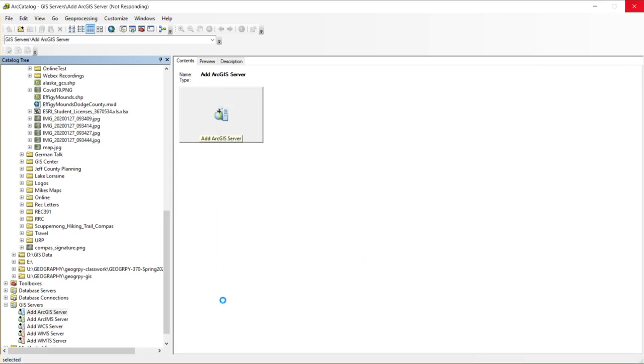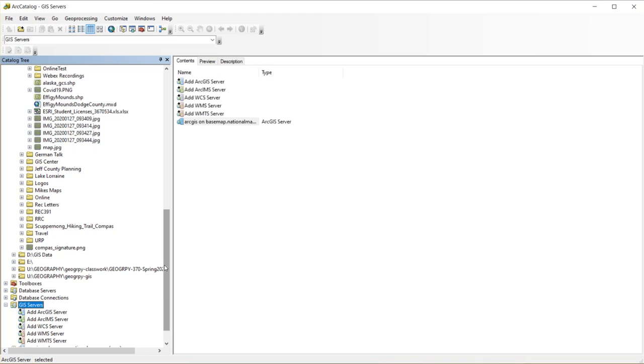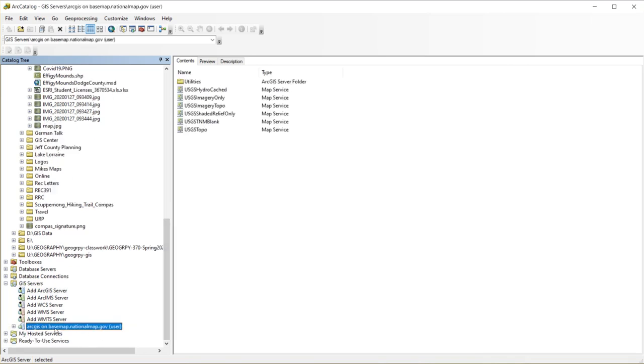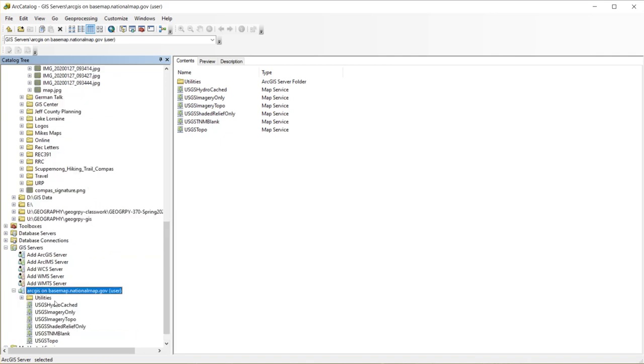It's going to head out to USGS's servers and confirm that it's a valid REST endpoint. And then notice that I have a new GIS server that I have access to. If I look at everything available, I have multiple map services available from that server. And I'm going to look at the imagery only. Let's see how I can add that to ArcMap and use it.